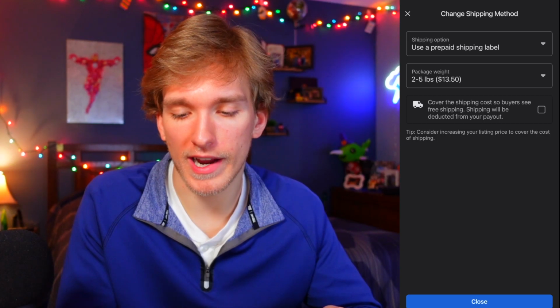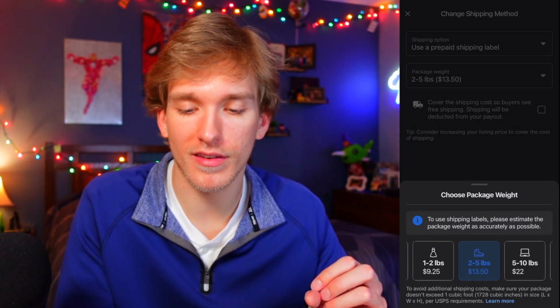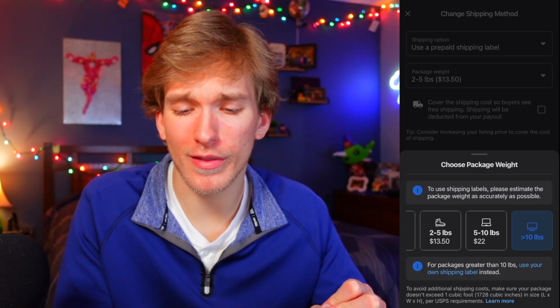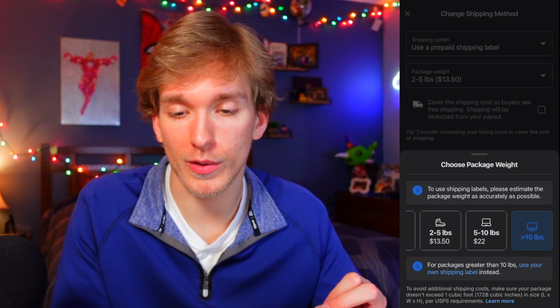And then package weight, this is completely wrong. Usually it gets it pretty close, but this is a lawnmower. So it would be definitely greater than 10 pounds. And it looks like for packages greater than 10 pounds, you want to use your own shipping label. So that's why I did that. So for pretty much every option that normal people sell on Facebook, you'd want to use a prepaid shipping label, and then you just put in the weight in here.